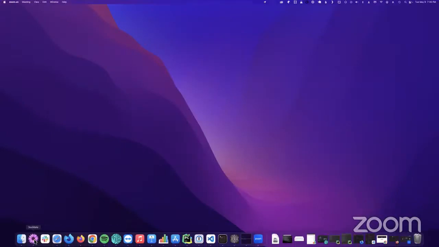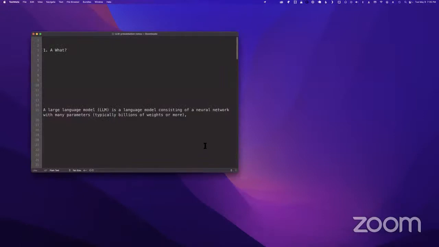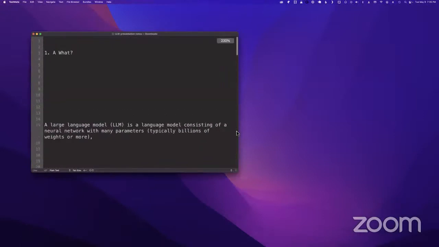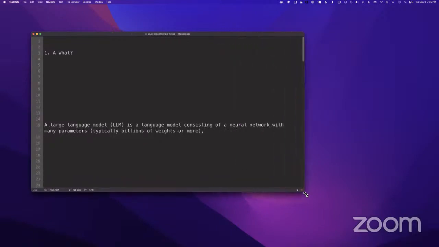And then another trick that I've learned when I'm too busy to make presentations is a big text file. You can make it even bigger. First, what is an LLM? It's a large language model. What do we mean by large? That seems pretty arbitrary. Currently we're typically talking about billions of parameters or weights in the model.